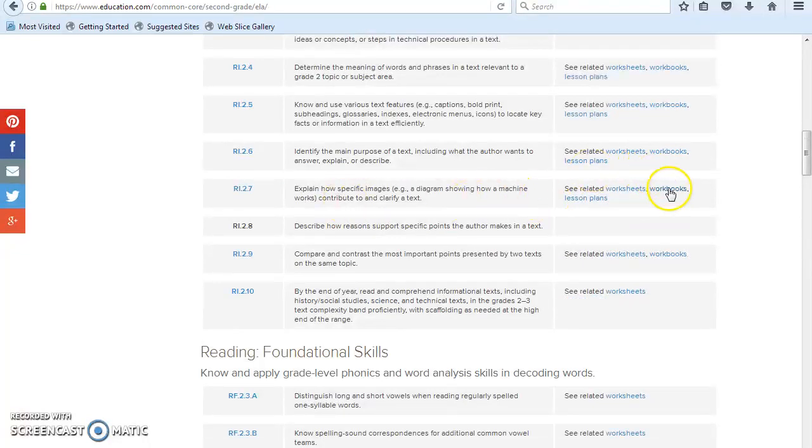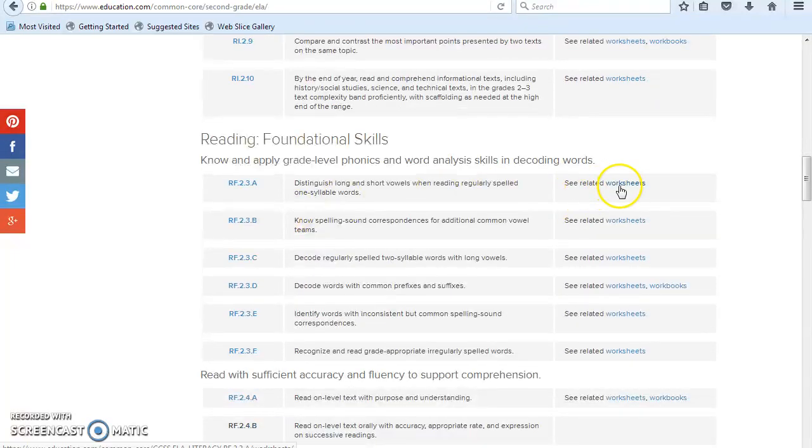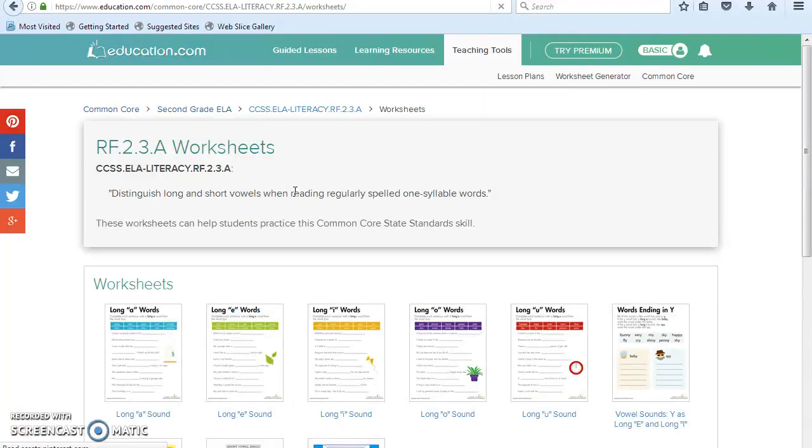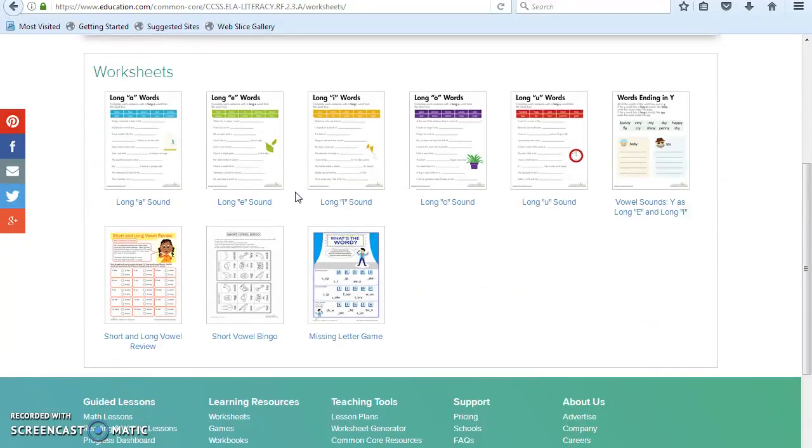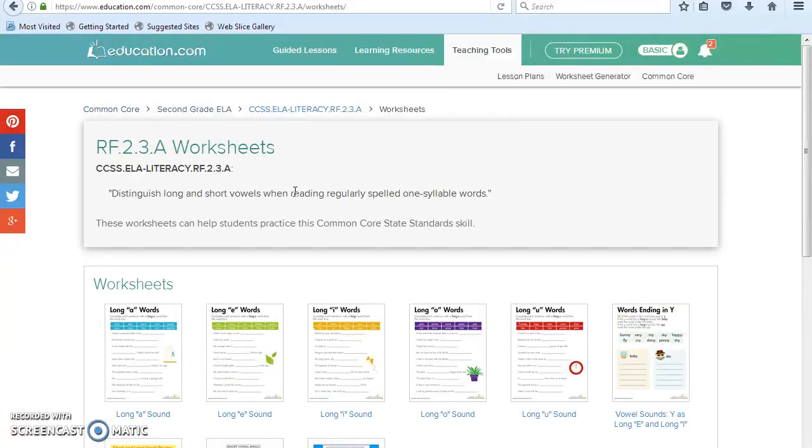So if I click on worksheets and workbooks and lesson plans for reading and fundamental skills, I'll get whatever this website has related to that Common Core standard. And then depending on whether you get premium or free is what you can use in your classroom.